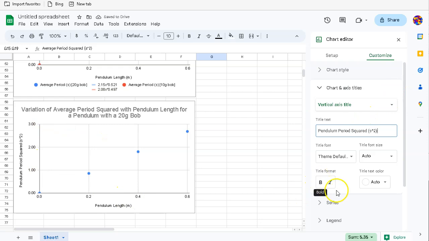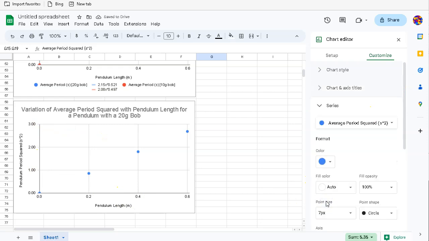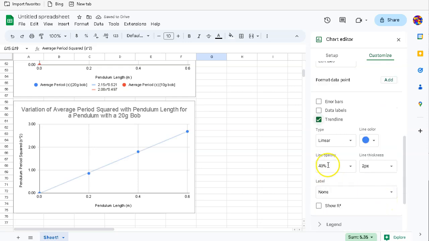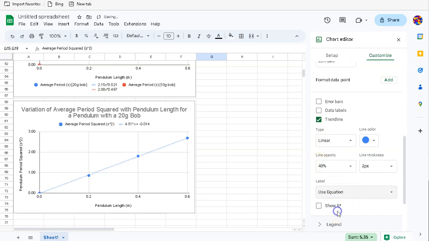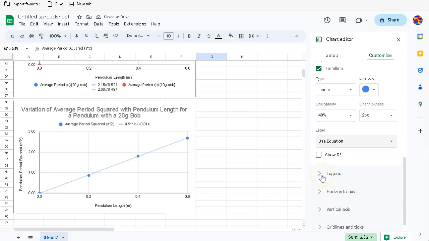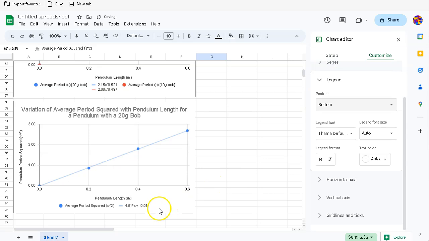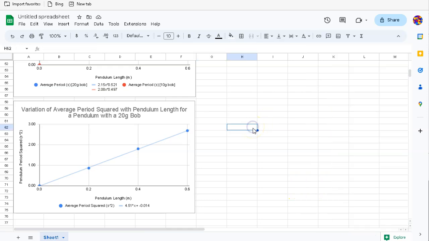That looks good. And go into series, we can add a trend line. Looks like a pretty good fit to a straight line. So it's the linear fit. And going to label here, I'm going to display the equation. Then I'm going to go to legend, and I'm going to put my legend at the bottom. So all that data is at the bottom. And that looks good enough for me.